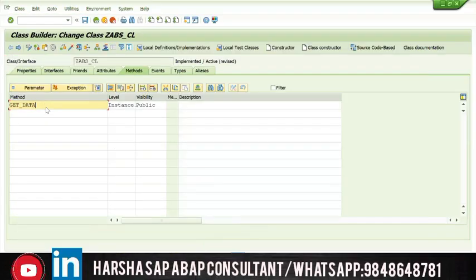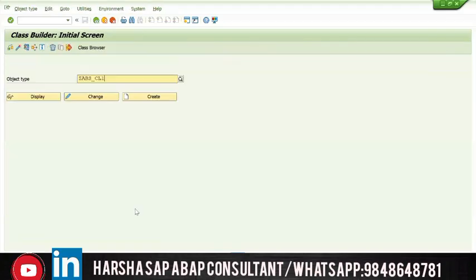Whenever I double click on the method, see, I will receive a message: method get data is abstract, so I cannot write implementation or my customized logic. If I click on the code, it is also the same. So method get data is abstract. So now we have to redefine this method in the subclass and write down the logic. Just create another class.